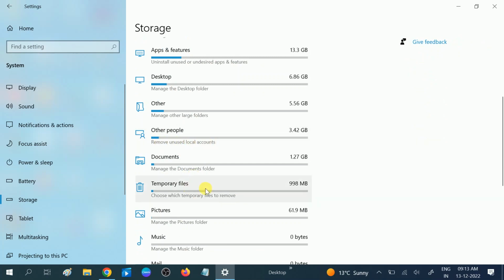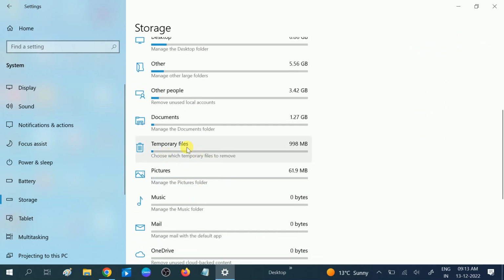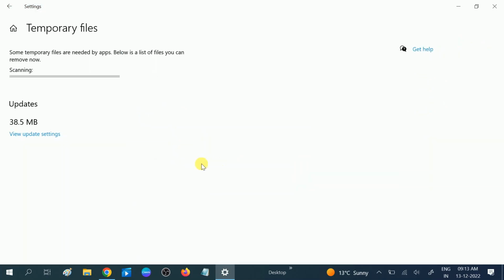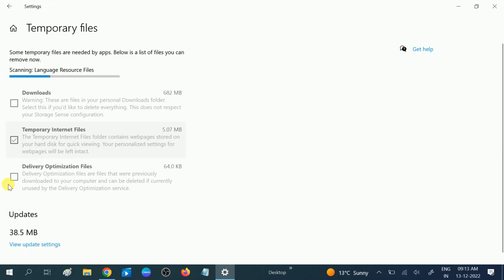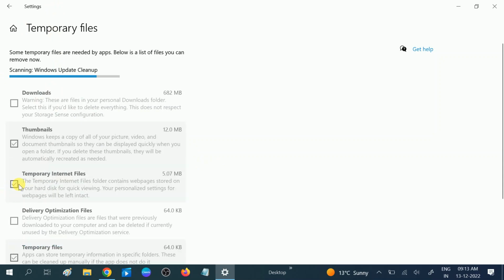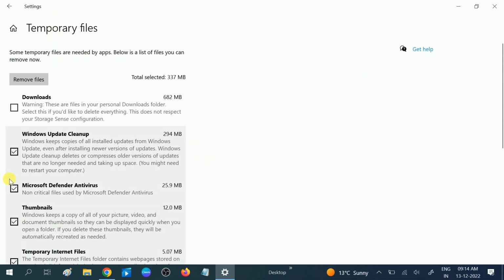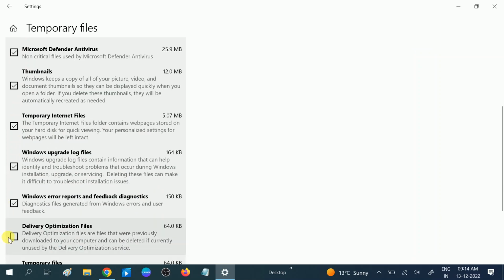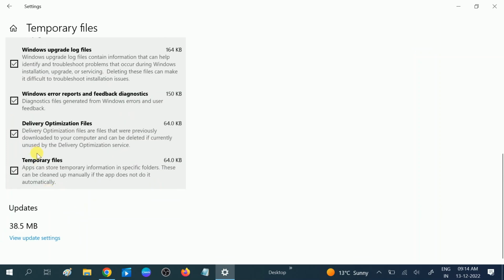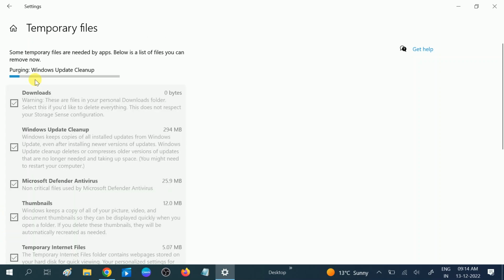Documents, temporary files, you can also delete from here. Click on here and then you will see the delete options. Okay, it is scanned now. Select all the files from here as well. Tick all the options like so and click on remove files. This will also free up your hard drive space.